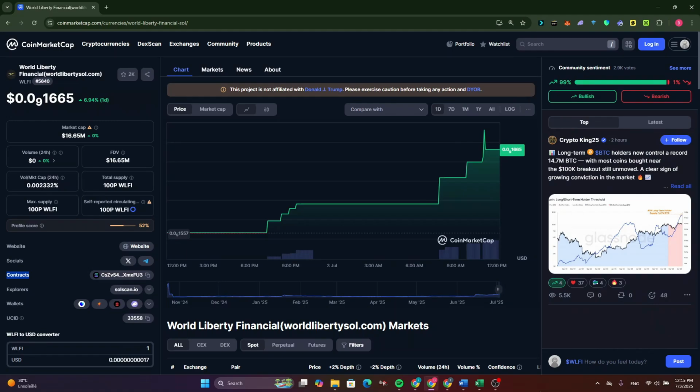How to add World Liberty Financial Token on Bybit wallet. So this token came under the symbol of WLFI. As you can see, this token is available on Mexc. Now to be able to add this token to Bybit, just go to contracts and click here to copy the token address. As you can see, this token address is under the Solana network.